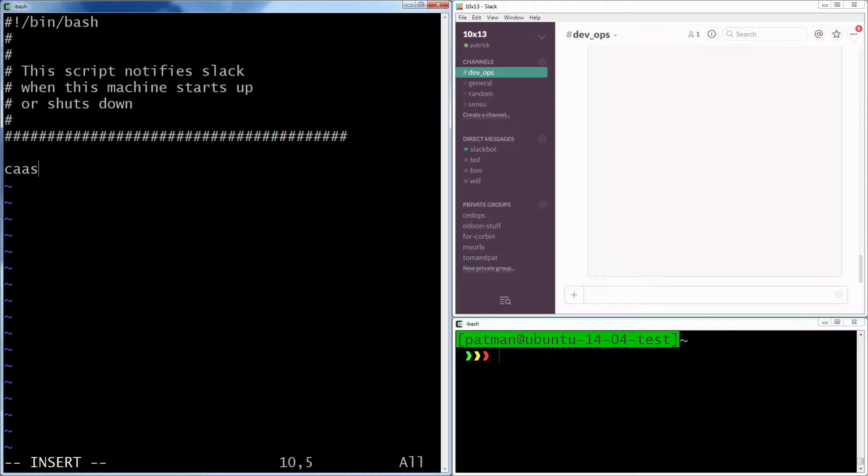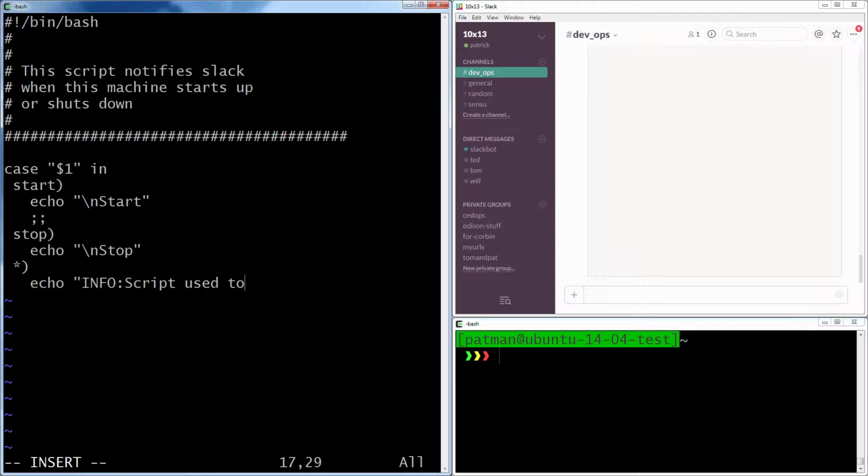Okay, so I'll just make a simple case statement here. So if we get a start, we'll echo start. If we get a stop, we'll echo stop. And I'll put a catch-all in here that will echo some information to send notifications to Slack on shutdown and startup.